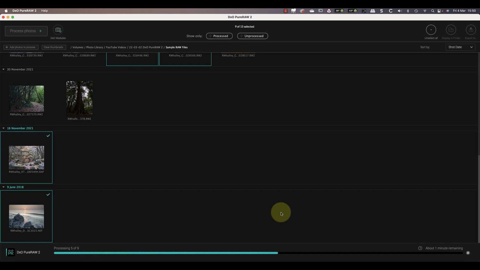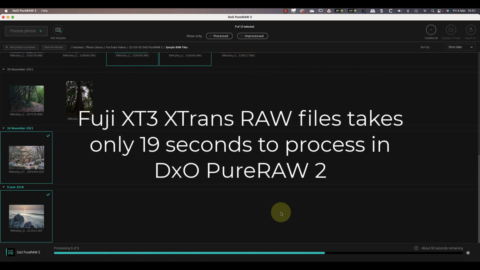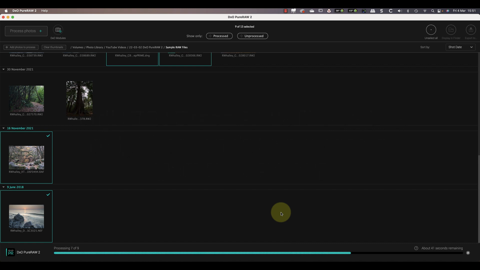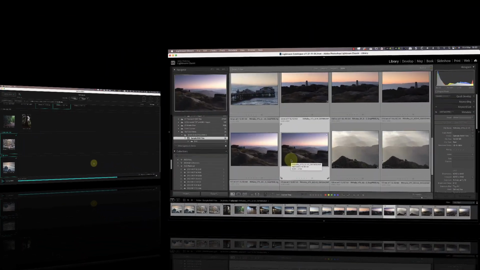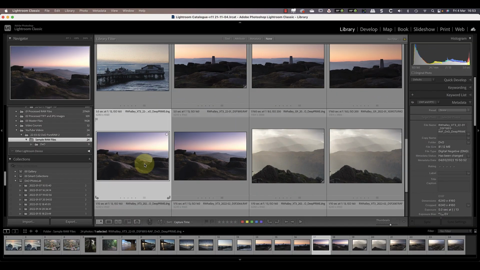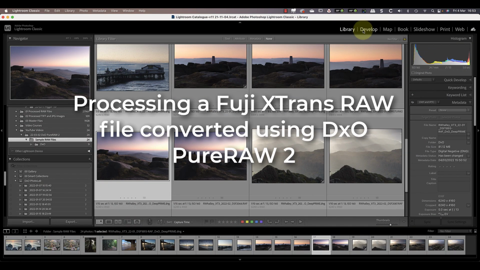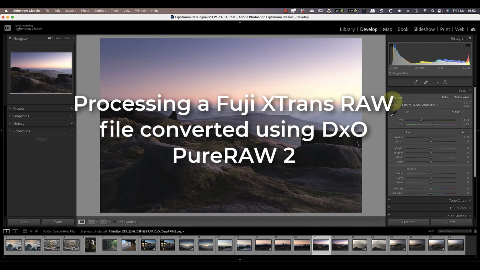Having said that, and wearing my real-world practical hat, DxO PureRAW is fast anyway when it comes to total processing time. And out of interest, processing an X-Trans RAW file from my Fuji takes only 19 seconds, which brings us neatly onto the next improvement in DxO PureRAW 2. For a long time, Fuji users with cameras based on X-Trans sensors couldn't benefit from DxO processing.